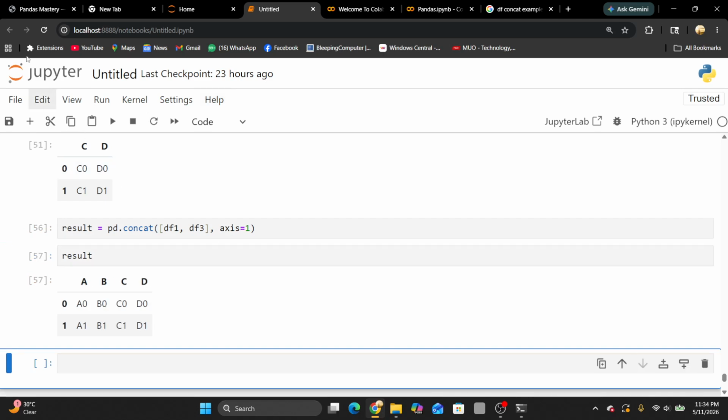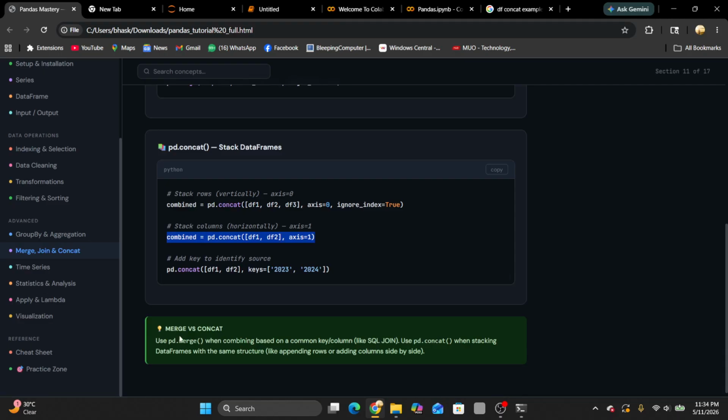So now what is the next? Here is a note: use pd.merge when combining based on column keys, like SQL join. What the join function in SQL does is the same as pd.merge. Okay, if you know SQL join, then it's okay, otherwise I have already covered pd.merge for the columns.